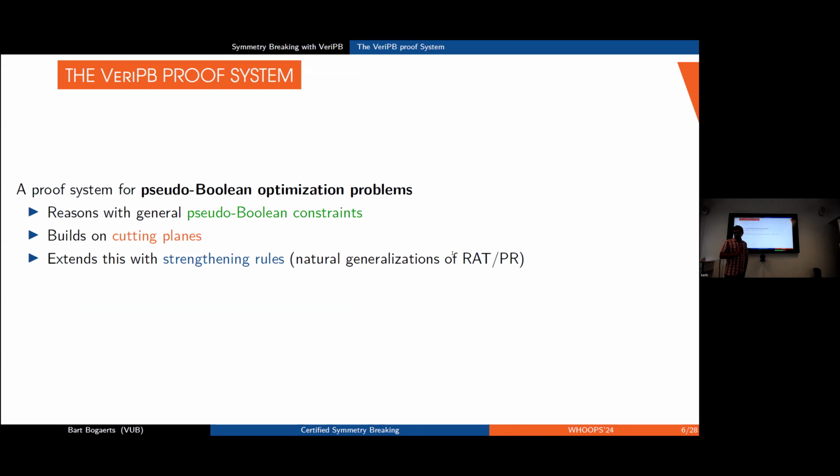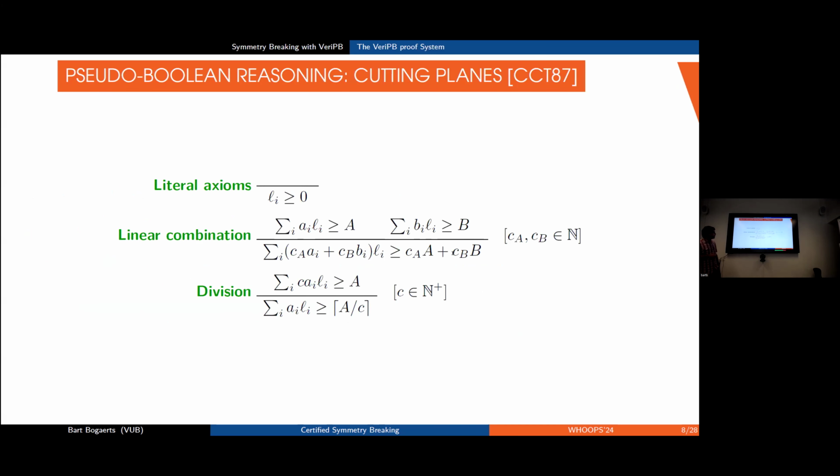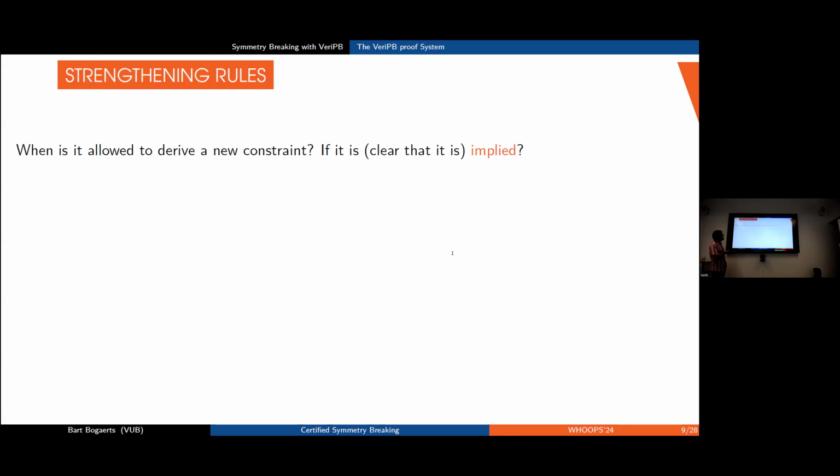Okay, so VeriPB, we've seen an overview already of what it is. To summarize briefly, it does reasoning with pseudo-Boolean constraints. We have a cutting planes proof system, and we extend it with strengthening rules. My focus here will be on these strengthening rules in the proof system. Pseudo-Boolean constraints, we know what they are. Cutting planes: linear combinations of axioms, division. I will not use this too much either, so let's skip over the details.